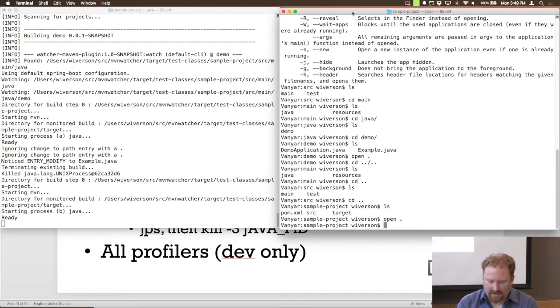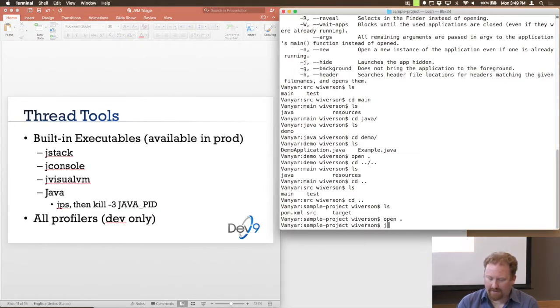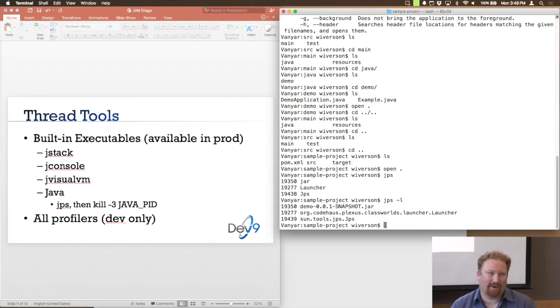So let's go ahead and start with the first command. Have you guys ever heard of JPS? JPS is the Java process listing. If you have ps on your regular Unix machine, it tells you all the current processes that are running. JPS just tells you the Java processes that are running.